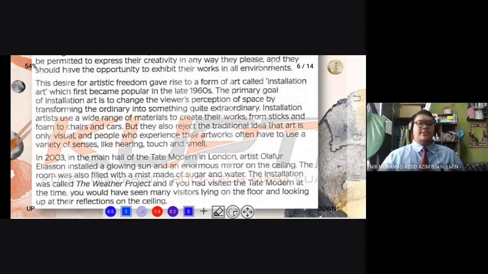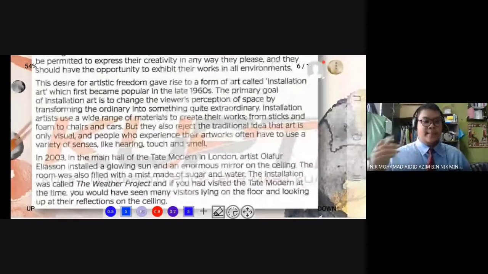Okay, very good, Shazwina. So, the third paragraph tells about how the Weather Project was created by the artist Olafur Eliasson, who installed a glowing sun and an enormous mirror on the ceiling. The room was also filled with a mist made of sugar and water. So basically, it tells about the Weather Project itself.